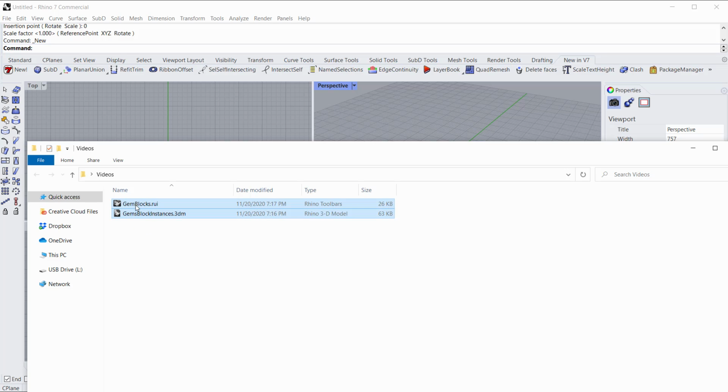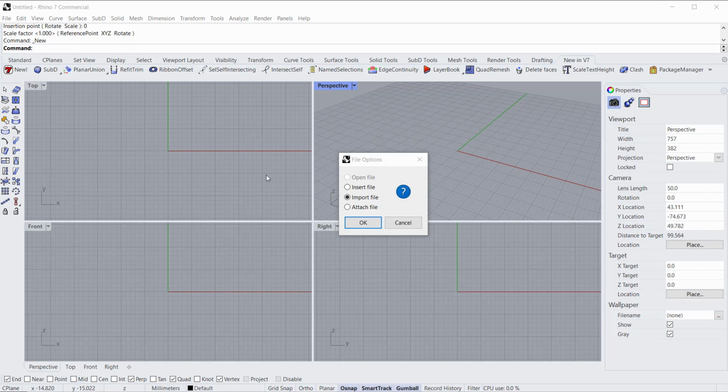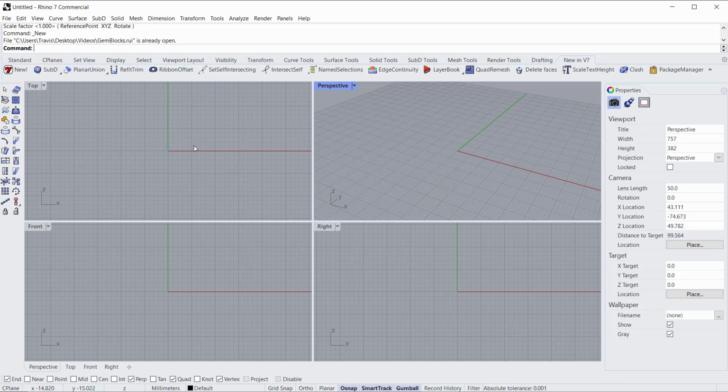So to get started with both those, I'm just going to drag and drop them onto the viewport here. And I'm going to make sure import is selected instead of open. And I'll say OK. And then with that, you can see that it tells me that we've loaded the toolbar, the RUI, and the block instances file.